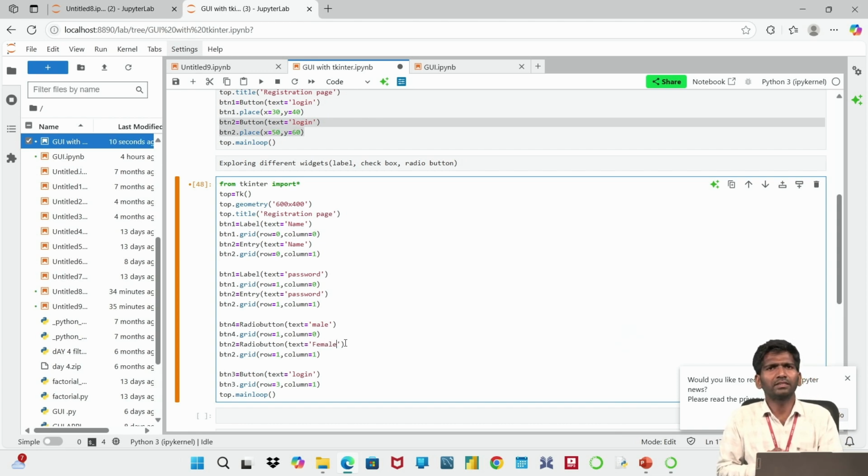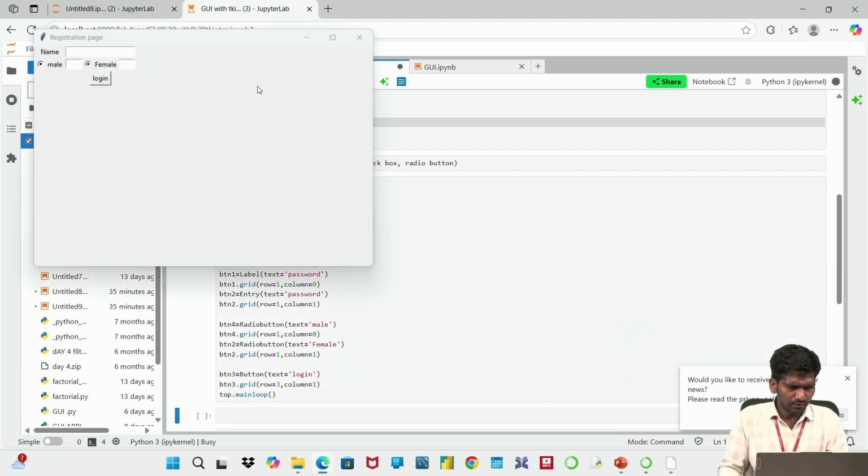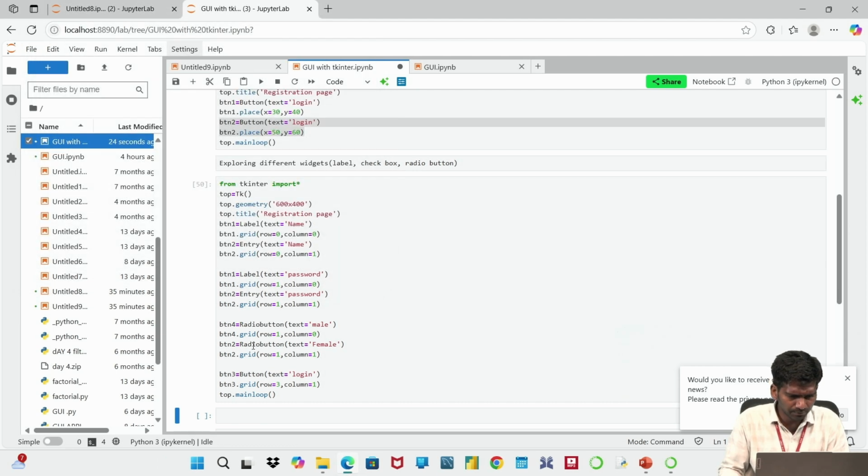Radio buttons are used to select one option. Checkboxes are used for multiple options. So now let me run it. Yeah, it's working fine, but I think rows and columns are not arranged properly.